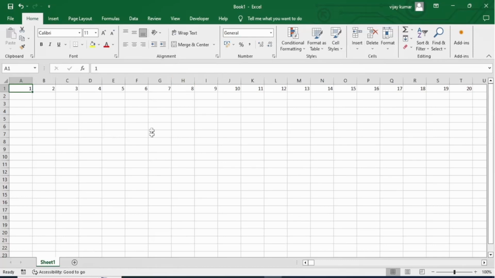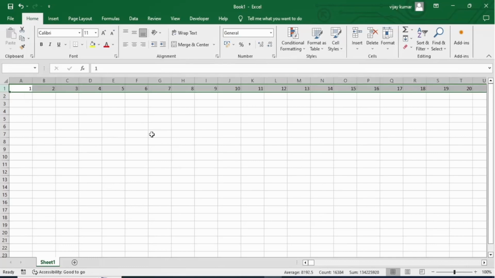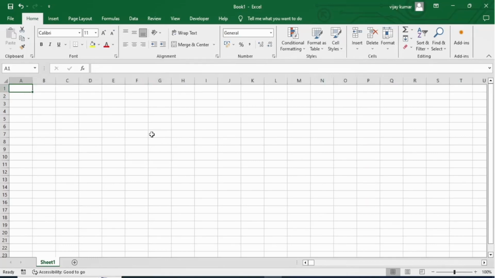Now we will discuss about range. Range is an important part of Excel because it allows you to work with selections of cells. There are four different operations for selections: selecting a cell, selecting multiple cells, selecting a column, selecting a row. So first we'll see selecting a cell. Now I am selecting this A1 cell.